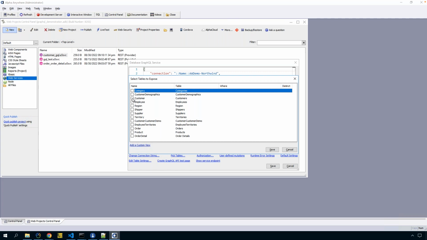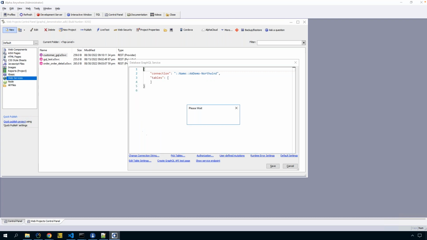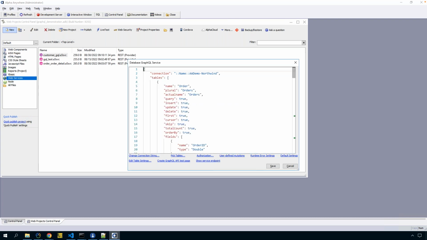But in this case, what I want to do is select order and order details. So I'm looking at orders and order details. So I'm selecting it. And there's a parent-child relationship where order detail is a sub of order. So I'll click save. So boom, Alpha took care of writing my definition for me. And you'll see that it went out and said, oh, okay, here's your first table. It's called order, or actual name is orders. And then you've got certain things here, and this is where you control what you can do.